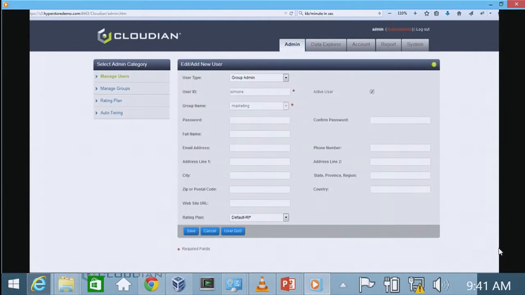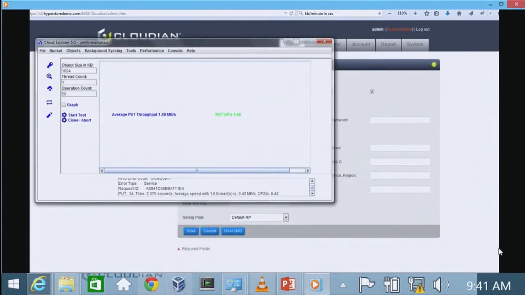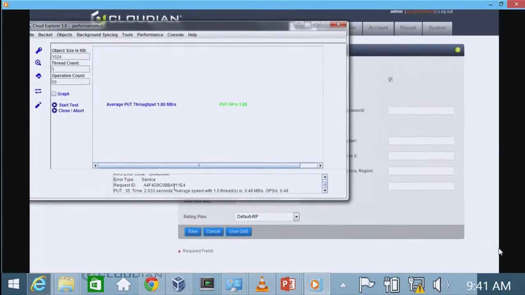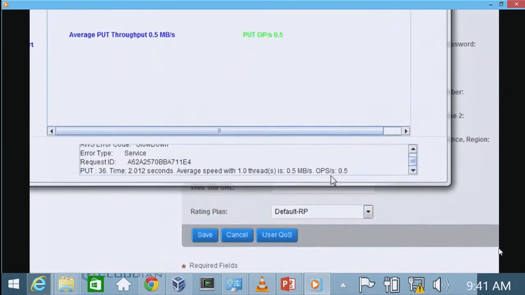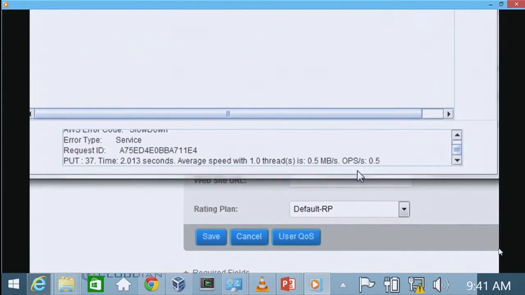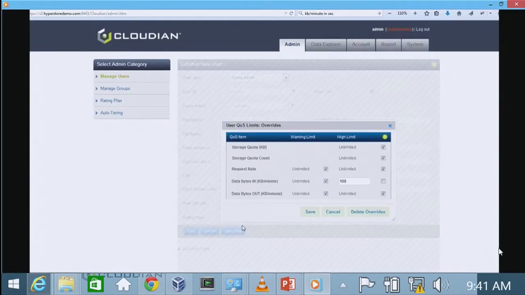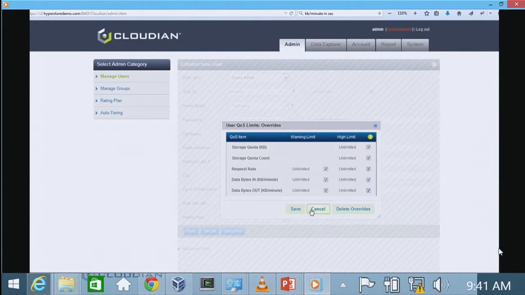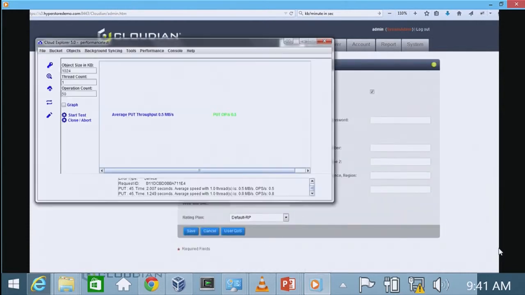Then we're going to go back to our load generator application and see. Exceptions are being reported, as you can see here. It says slow down. You can't really see it too well. So now we're going to change it back and see what happens with our application. And all our puts are now successfully being put in the system. Okay, that concludes our QoS demo.